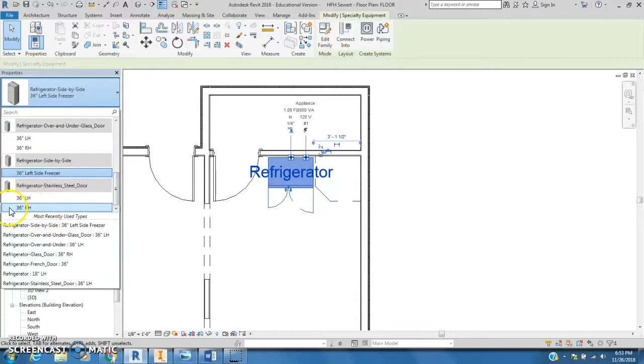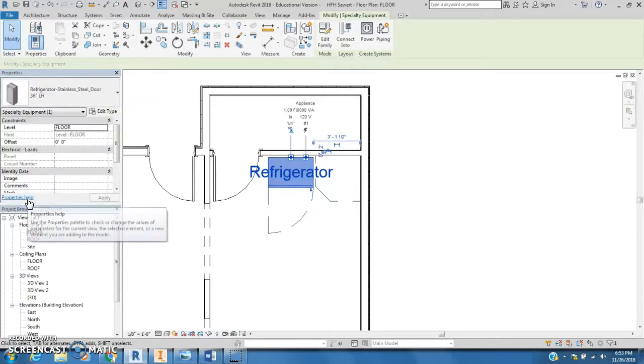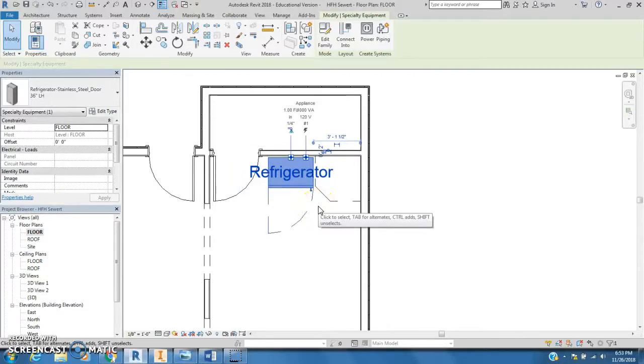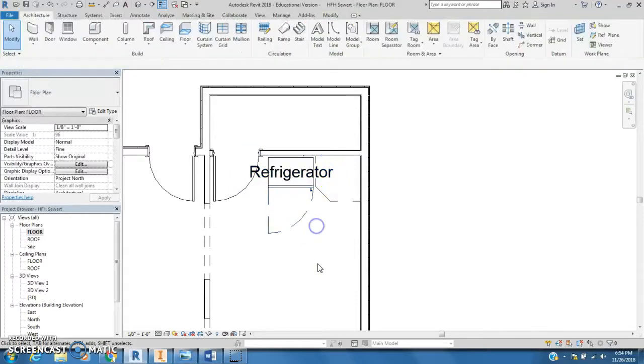Stainless steel door, 36-inch. Left hand and right hand. LH is left hand, RH is right hand. That refers to the side the door's on. So if I click on that, you can see that the door is on the right hand side, the handle. And that's probably a good idea because at least on one side of your refrigerator, you want to have counter space available to you. So I'm going to leave this one.